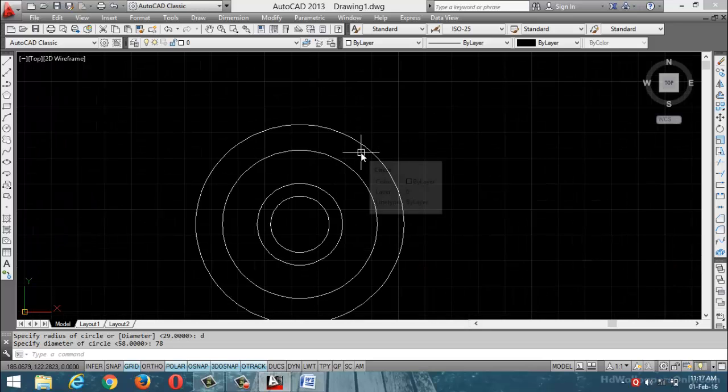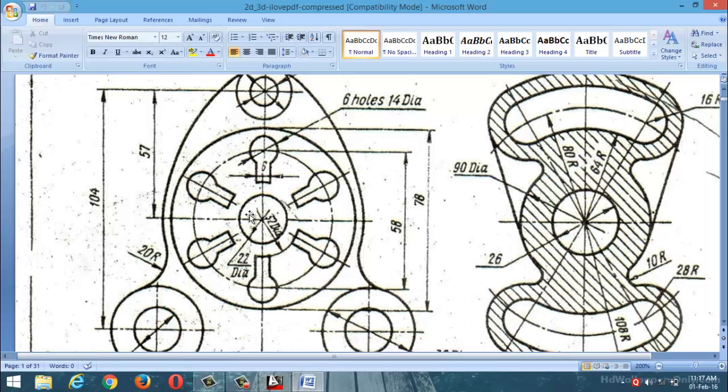Now see here, again 6 holes. Again the entire design is a keyhole design. Now this entire design, these are nothing but keyholes. Again, how to design this one? What is the use of the 32 diameter circle? Now see here.